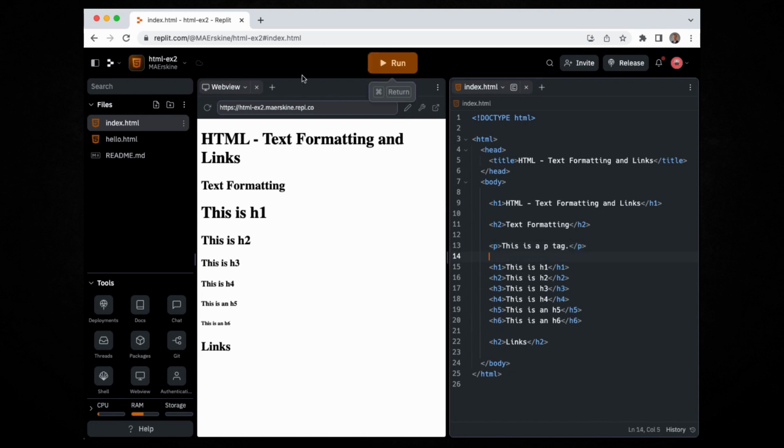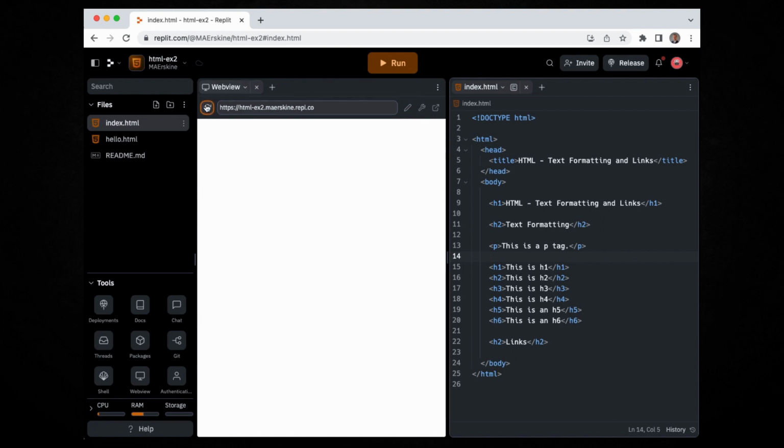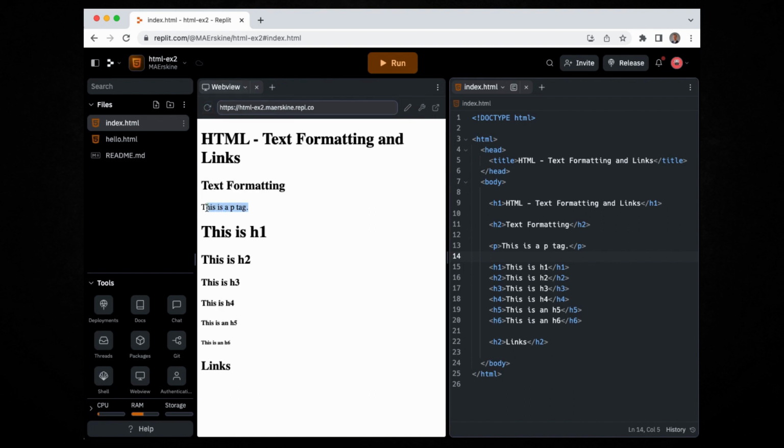A lot of people hit run to preview it, but you can just hit the refresh button. And here you can see this is a P tag. Now, we talked earlier about paragraphs having spacing both ahead and behind. Can't really tell yet, but we'll go ahead and add another paragraph right next to it, and you'll see that spacing. So this is a second paragraph or second P tag.